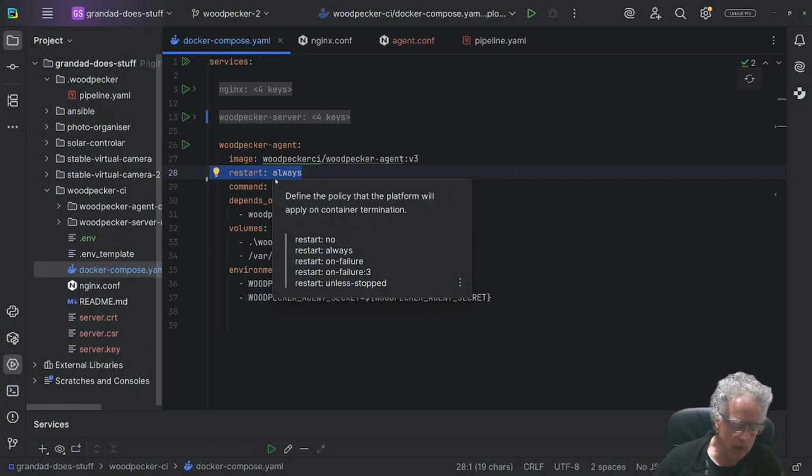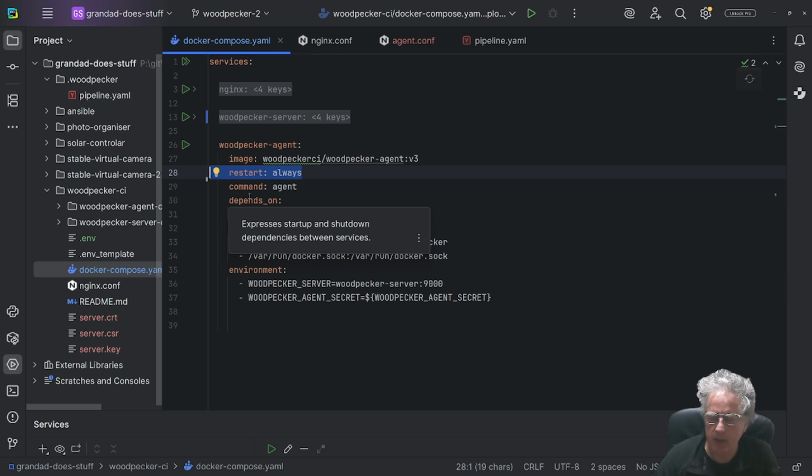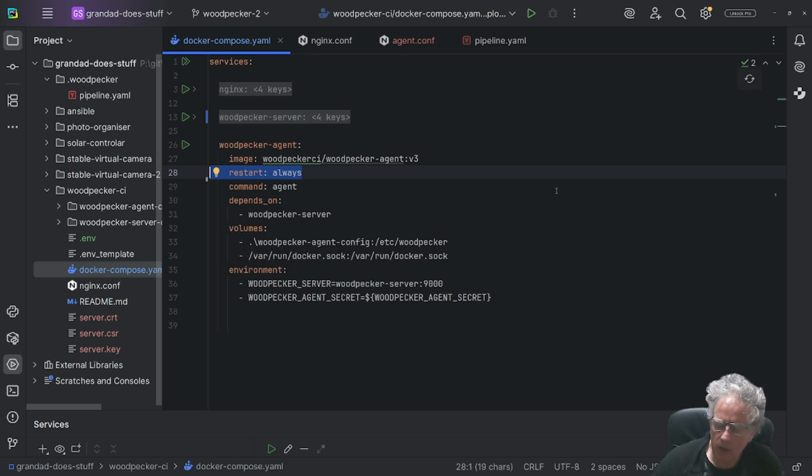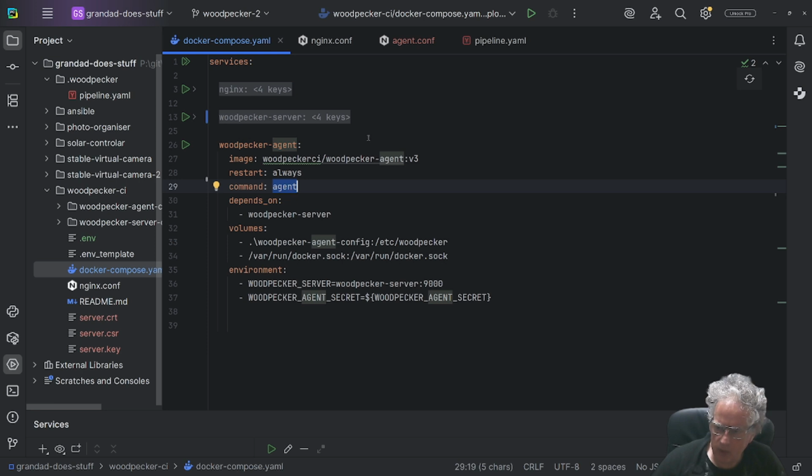And all that means is that if I shut my desktop machine down, when it starts up again and Docker for Windows starts up, this pod will start back up again, the container will start back up, and it'll be like it was never switched off, and it'll be ready to accept all the push requests that come in from GitHub. The command equals agent is just to do with that image there, to tell it what program to run.